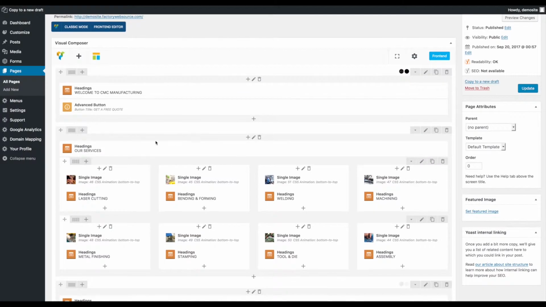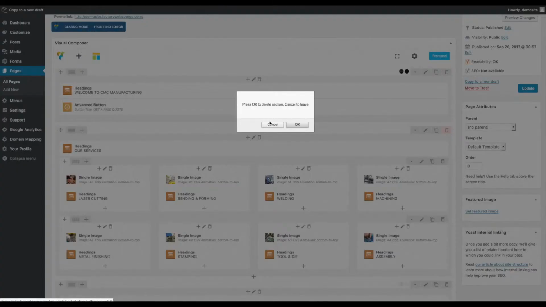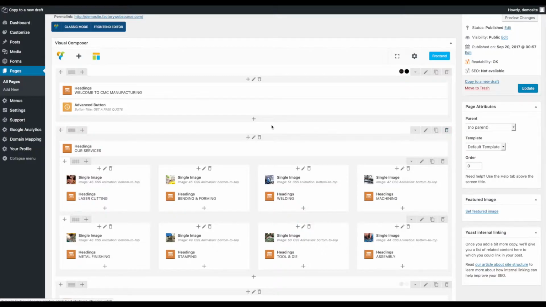So as I scroll down, here is your Our Services row. If you want to actually delete these rows, all you do is go up here and under delete, you can trash these, and it's going to ask you if you'd like to delete that, and you can remove that row if you want.